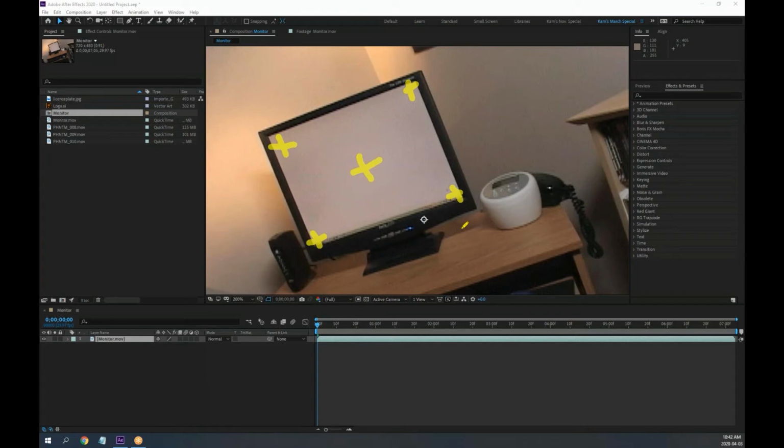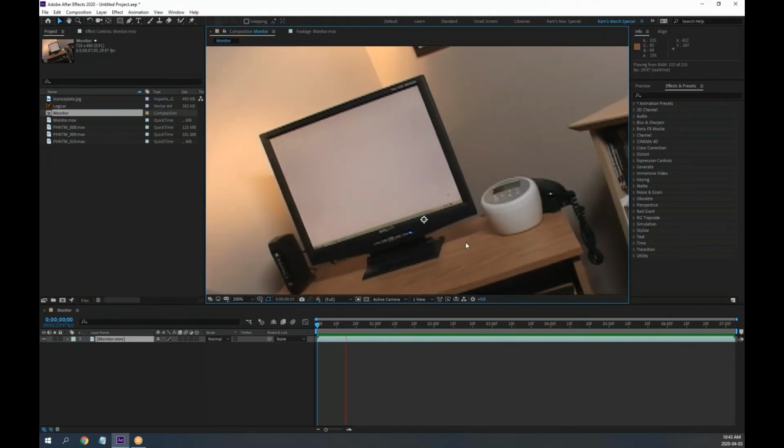All of these crosses you put in there help with the tracking. Unfortunately, whoever did this didn't plan for it properly, so they gave us very low quality video footage, and I end up with something that looks like this.